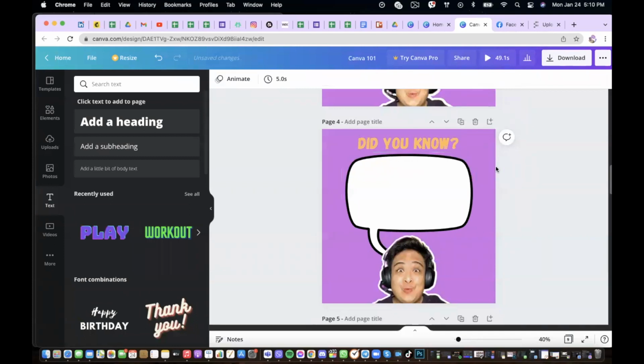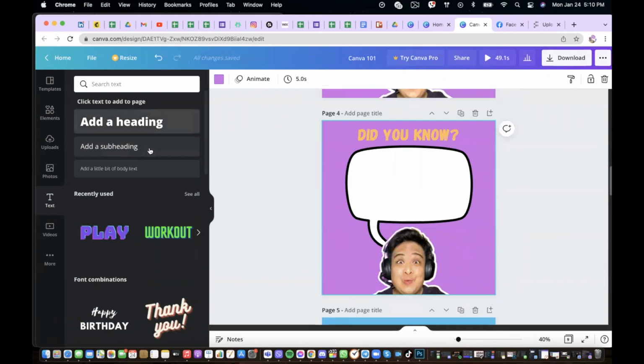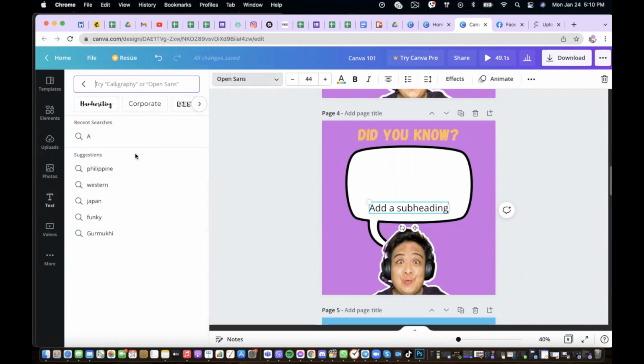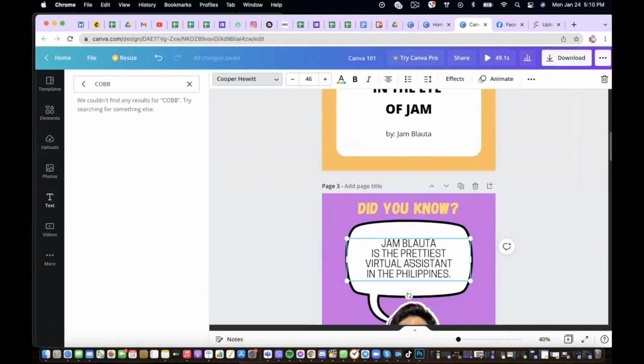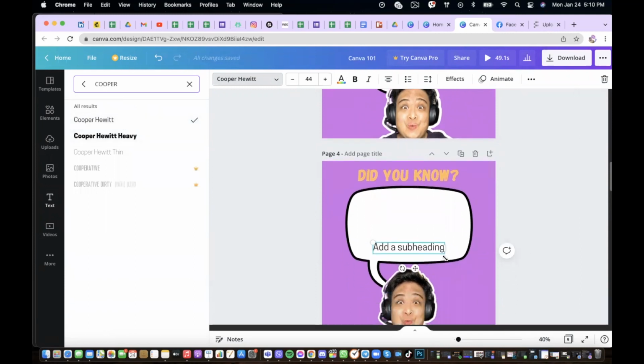Ayan. Now, it's time to do the text inside. So, again, add the subheading. Change it to any font you want. Ano nga ba ito? Anong yan? Font? Pub, Cooper. So, si Cooper. Like a Cooper. Yan. So, it's all caps. So, caps lock.